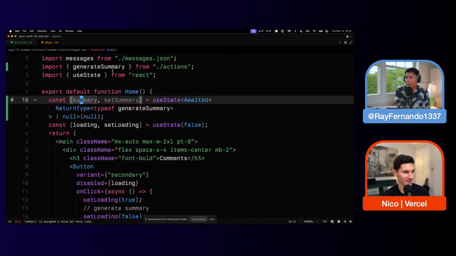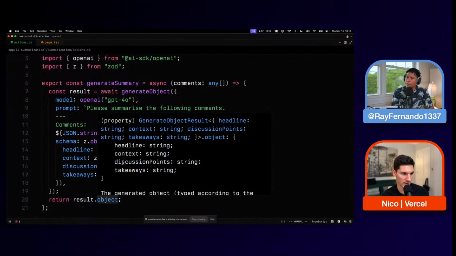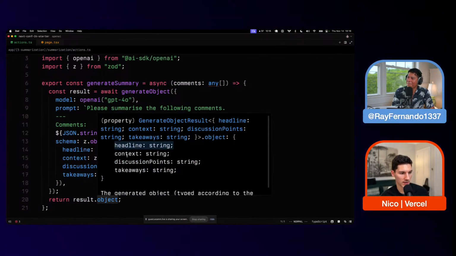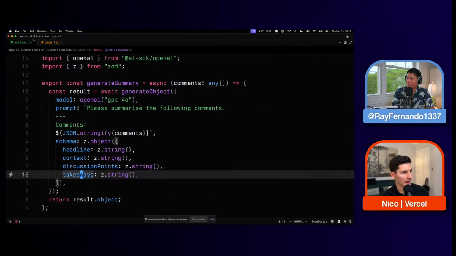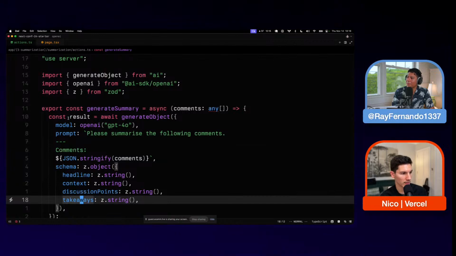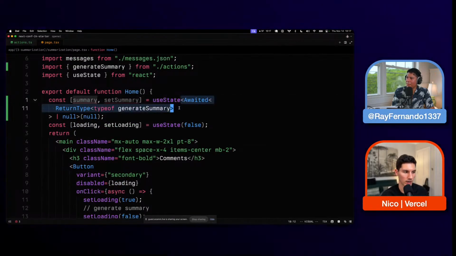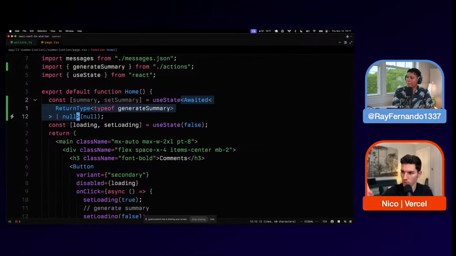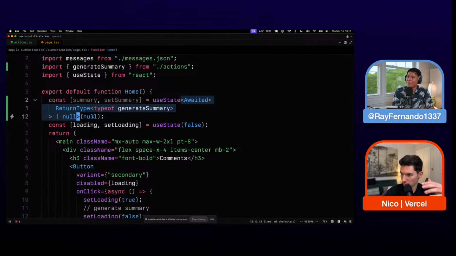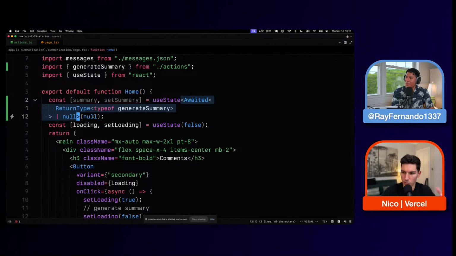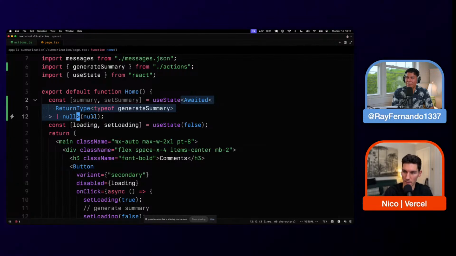So if you see here, in this action, this resulting object is of this type, an object that has a headline string, context string, discussion point string, takeaway string. And when we're passing this into our page, we're using a generic here. And generics, long story short, allow you to modify the type that will be returned. It can be used under the hood, but you can think of it just as a way to decorate what is going to come out.